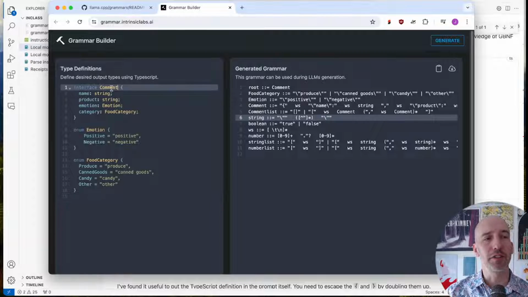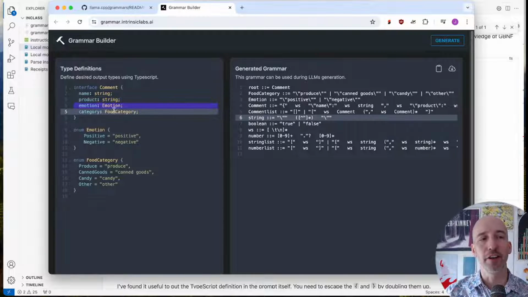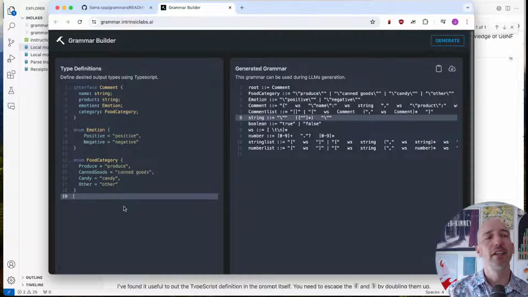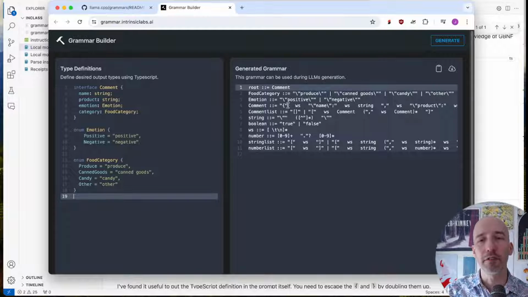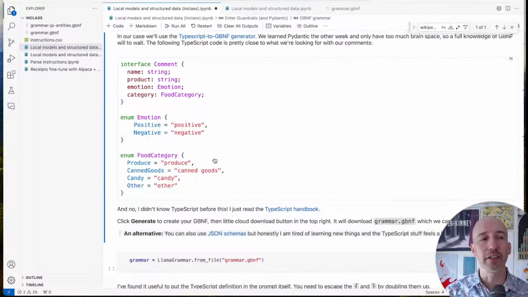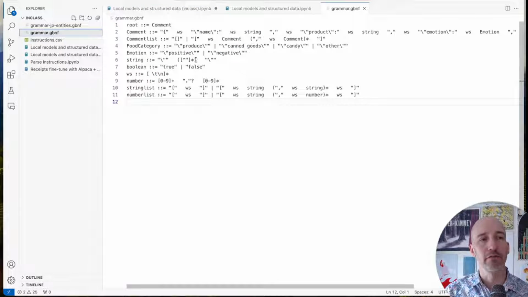And so right here, we're saying a comment has a name as a string, a product as a string, an emotion as one of positive or negative, and a category as one of produce, canned goods, candy, or other. There are other things you can do in this, but this is probably going to get you 90% of the way to most of the things you're looking for. It gives you this awful, terrible thing. We hit save here. We save it.